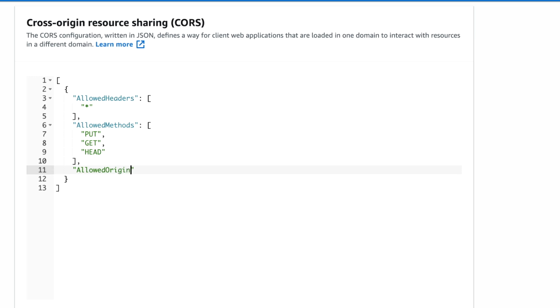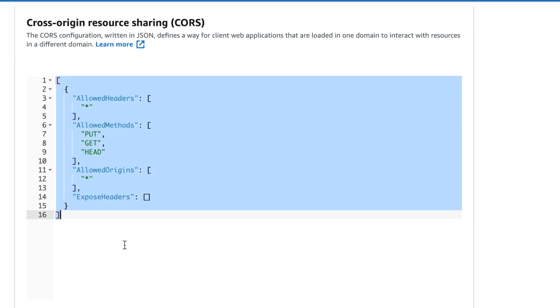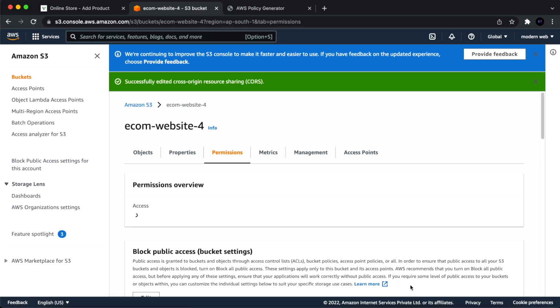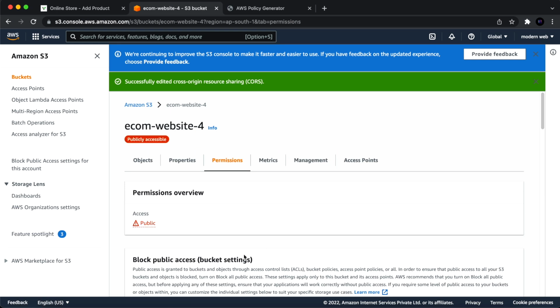And then set allowed origins to * so it will allow all the web origins. And at last set exposed header to nothing. You can copy this code from the description also if you like, or you can code it. Once you are done with that, click on save changes and you'll be good. So we are done with the AWS setup. We just need to connect it to our server.